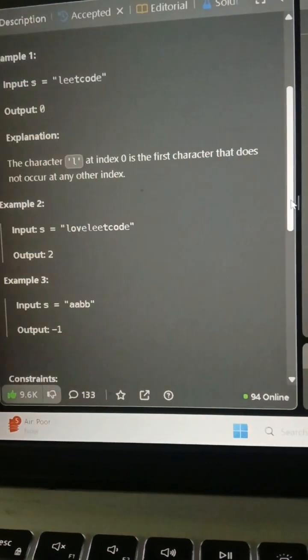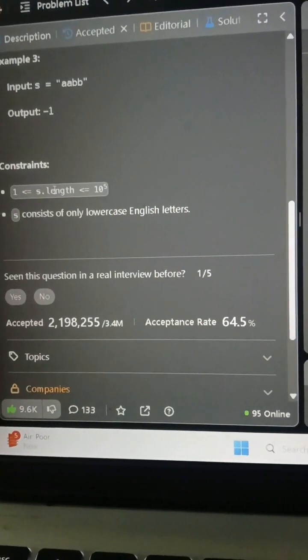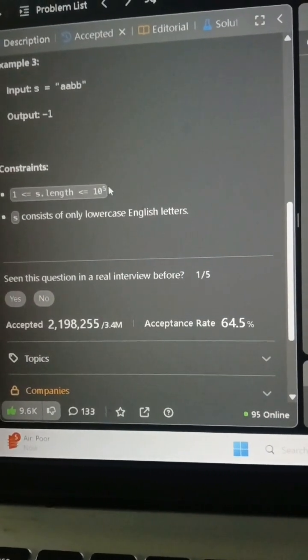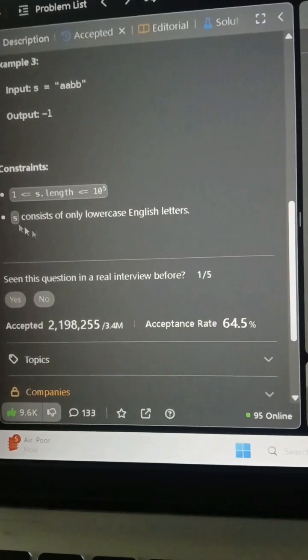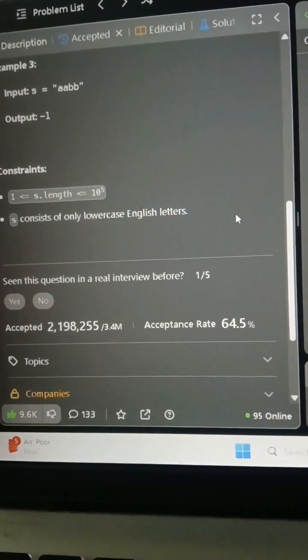Now, all the examples are explained here, so refer to them, and here are all the constraints. The string length can go up to 10 to the power 5, and the string consists of only lowercase English letters.